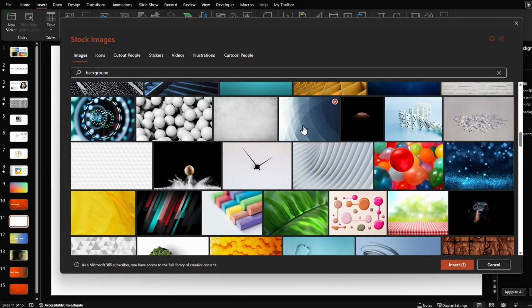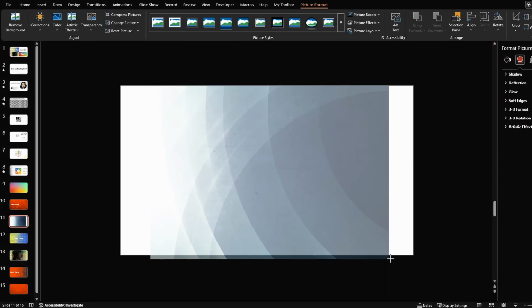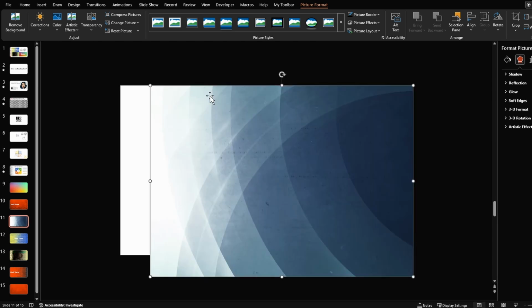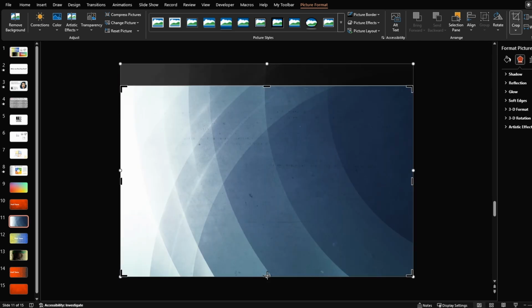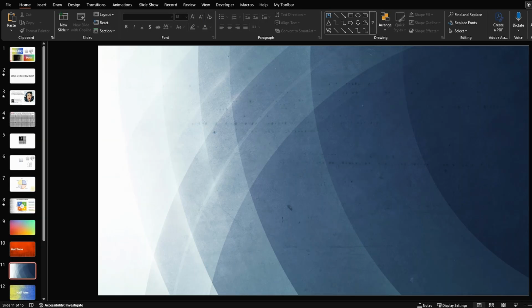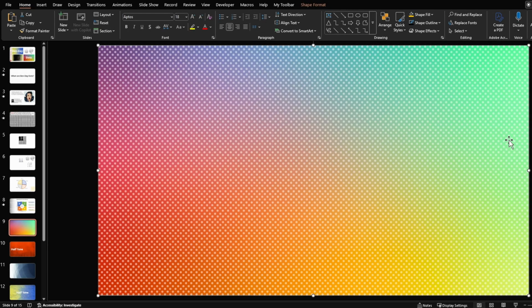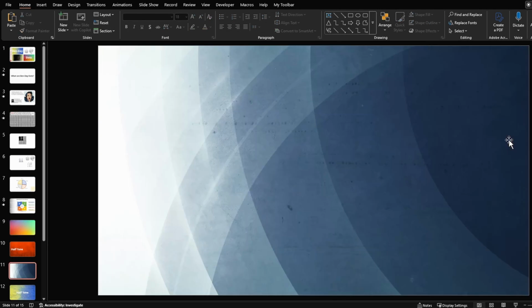The less colors there are in your image, the better this effect works. So if you choose a busy looking image like this, it may not give you a nice result. So I'm going with this image. Let me stretch this all the way to cover the slide area. I'm going to crop the axis. The first effect we can apply is place these dots on top of this image and see what we get.